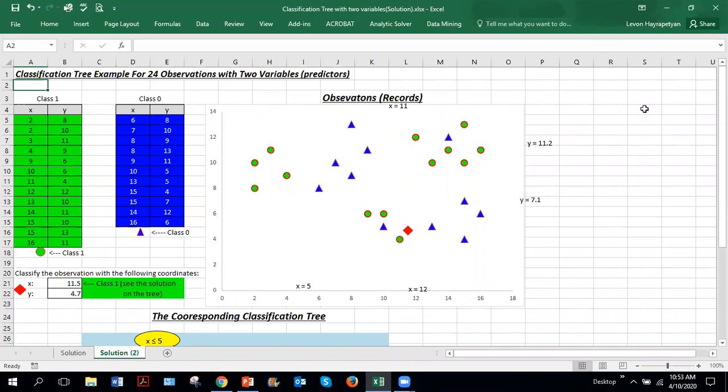In this short video, I will demonstrate how to create a classification tree for observations with two variables. The nice thing about two numerical variables is that we can plot them on an XY plane, so visually you can see all observations and what's the best way to split. So here I have my observations.